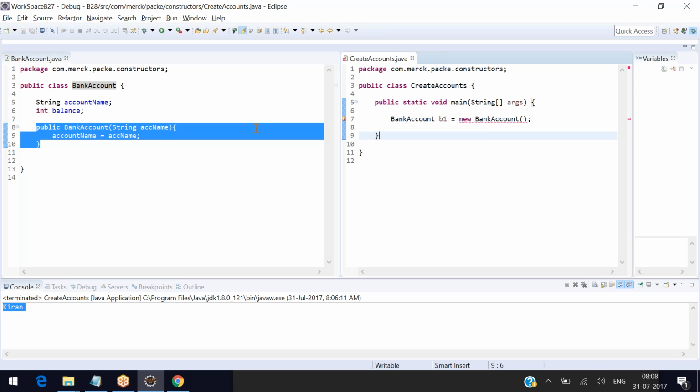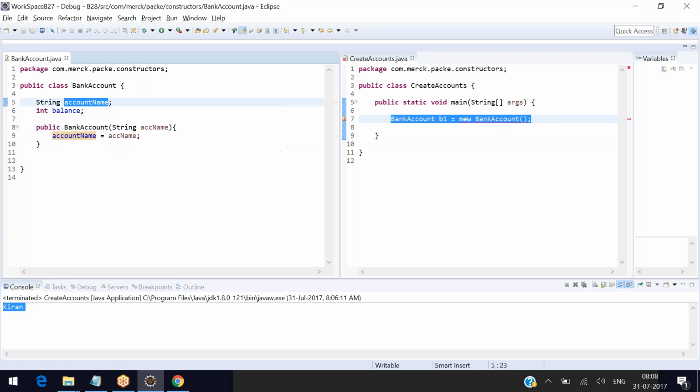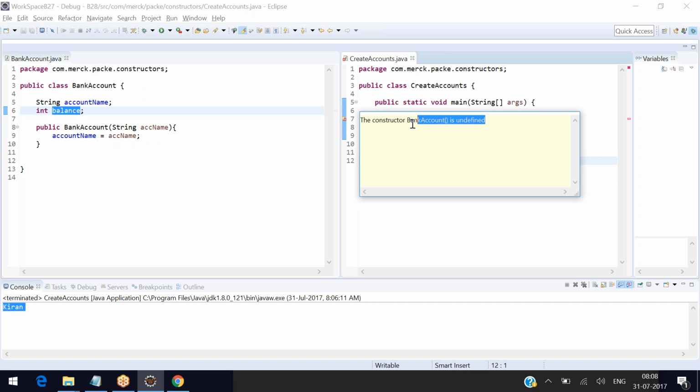Now what is that error it is saying? Let's revisit it. Initially it allowed us to create an object wherein we had not initialized the account name, it was null, and the balance was 0. But now it is not allowing me to create an object. That is the most important thing to know, guys. Instead, it is saying constructor BankAccount is undefined.